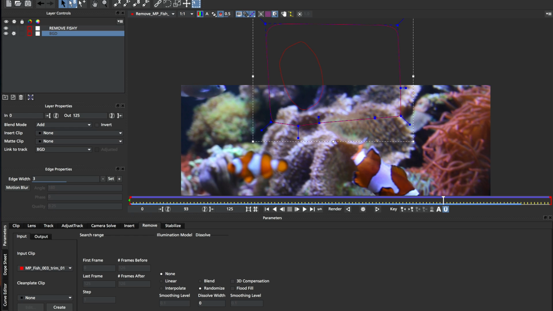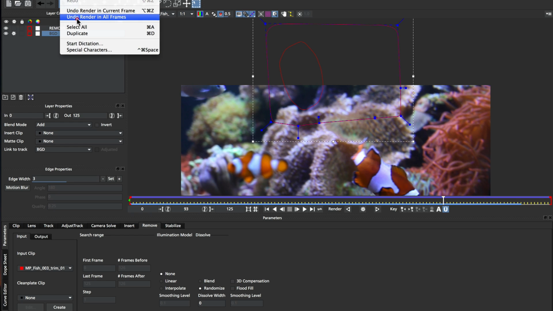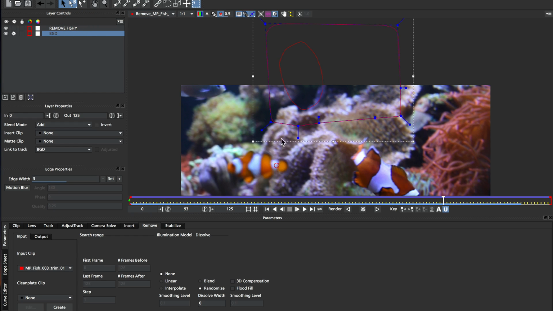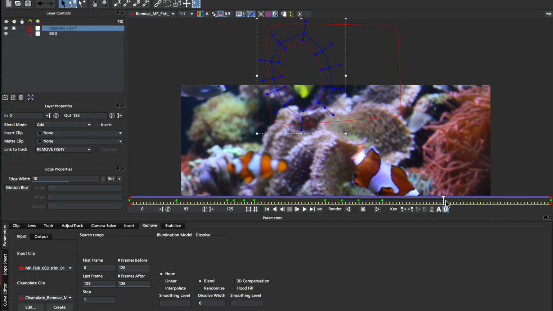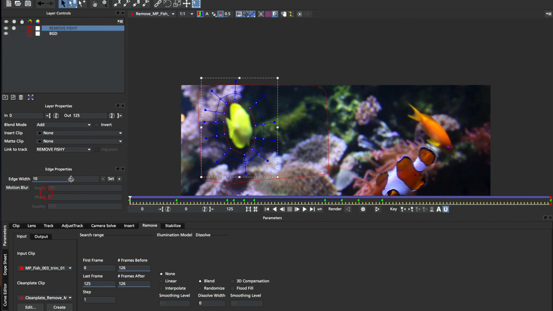So once again, just to make sure, I'm going to undo render in all frames. Oops, helps if I select my foreground layer. Undo render in all frames. And we'll go back to the beginning of the shot. And again, I'm going to turn off those layers. And let's start rendering again with that new background shape done.